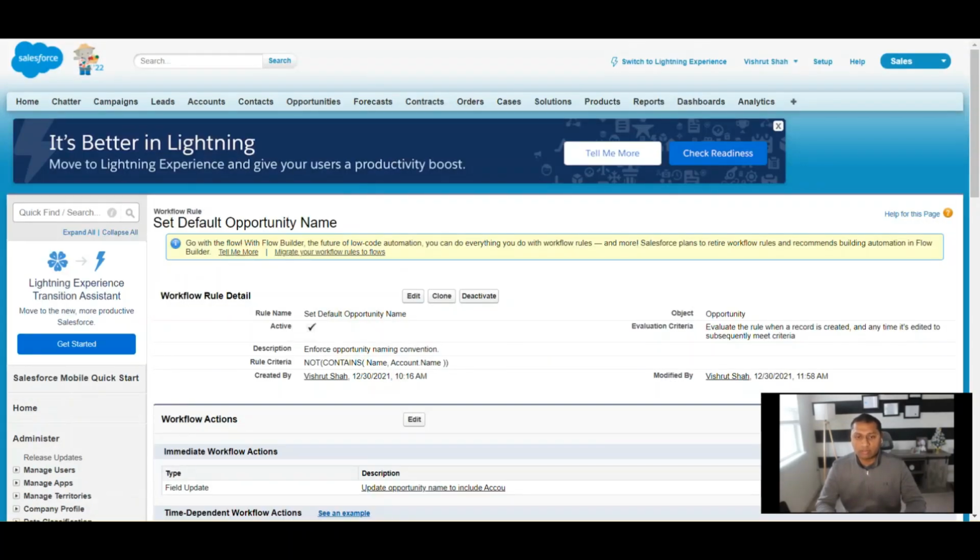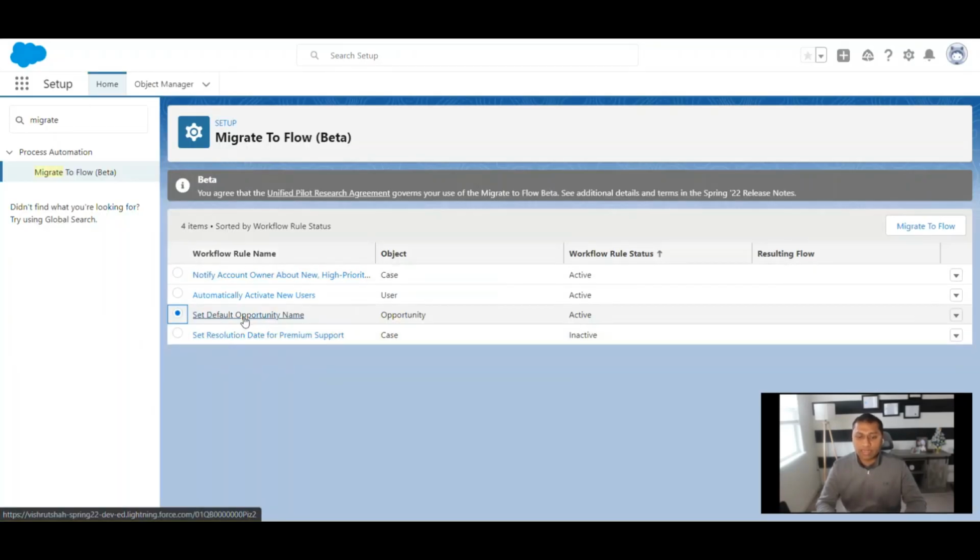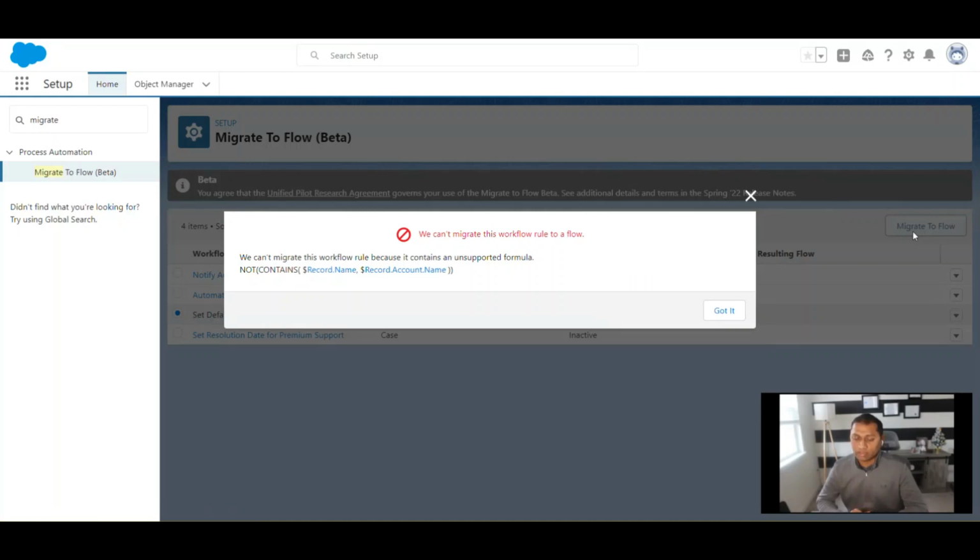Let's find out. So I'm going to go to Migrate to Flow Beta again, select default opportunity name, and click on Migrate to Flow. And actually it's saying we can't migrate this workflow rule to Flow. And they are giving you the reason, saying they can't migrate the workflow rule because it contains an unsupported formula. So it's going to be pretty interesting to find out whether this is because I'm referencing the parent record, which is kind of a cross-object, or because it contains the formula. In my opinion, it's going to fail for both. We have seen this failing for both conditions, but this was an example of mixing both.